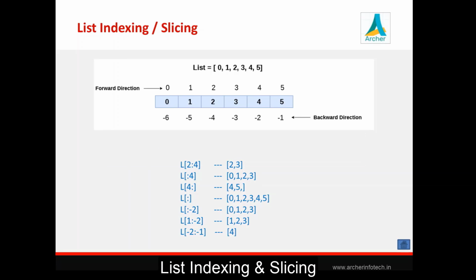And if you remember, the same procedure, the same options we use with string also. So indexing and slicing of list and string remain the same idea.